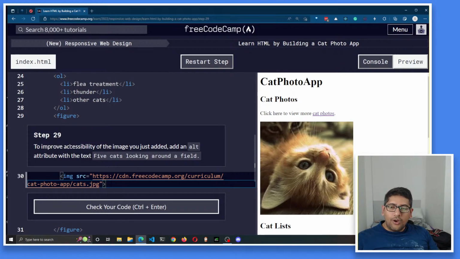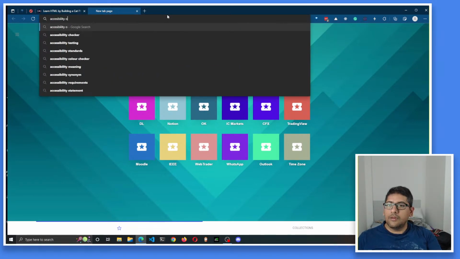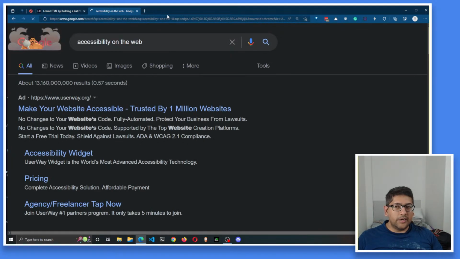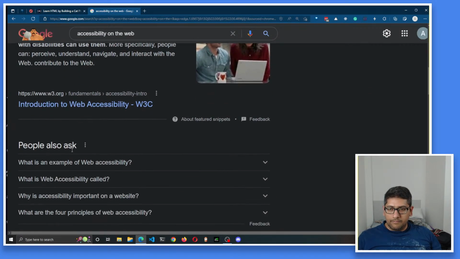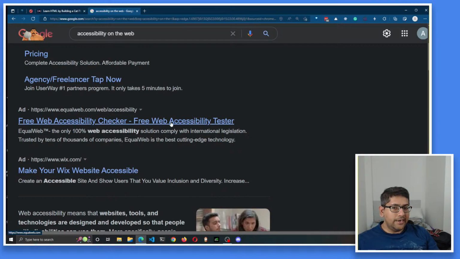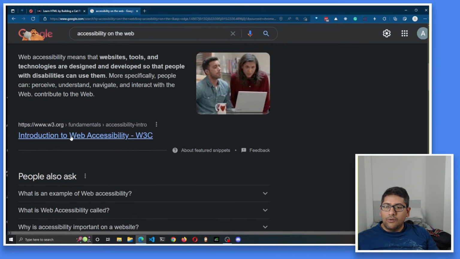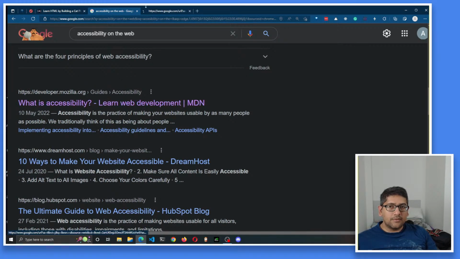Anyway, so when you talk about accessibility, you are basically talking about blind and deaf people being able to read their stuff, right? Accessibility is quite a big topic. If you just look for accessibility on the web, you see it is an important thing because companies are putting ads for that term. This is an ad, free accessibility checker. This is an ad, make your Wix website accessible. So that is how important this topic is.